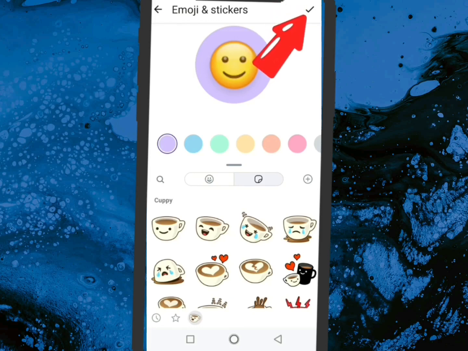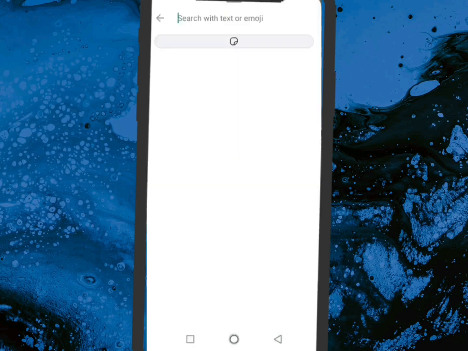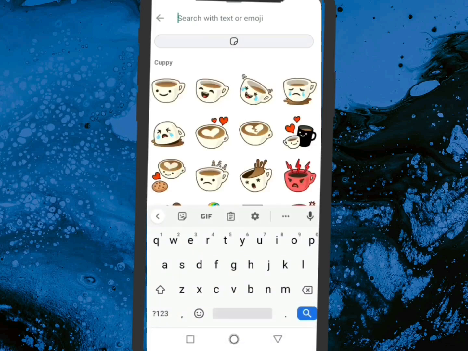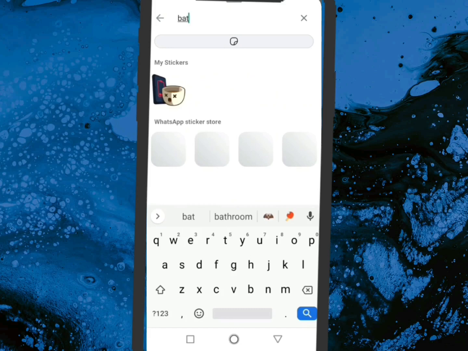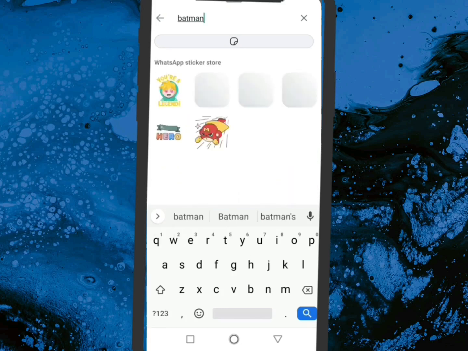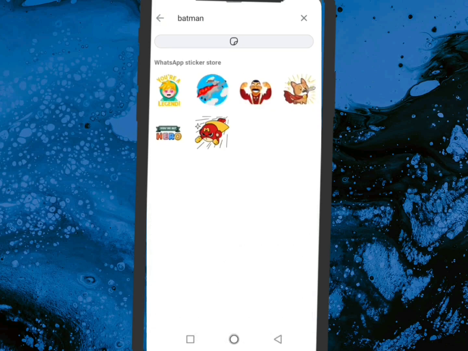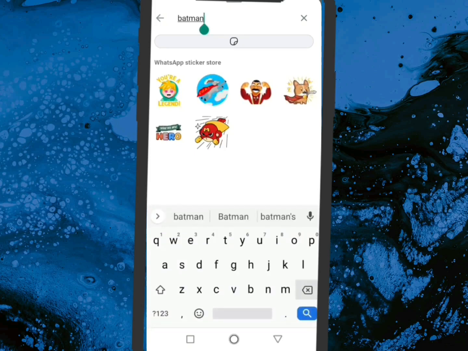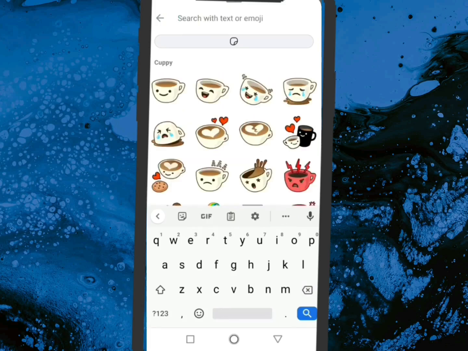Now we also have this magnifying glass right here, so let's go ahead and click on it. Yep, this one right here. Once you click on it, we can also use this to search for stickers. So let's check for Batman stickers if that is available. Nope, it's not available. So we don't have Batman stickers, but we do have a flying dog. Seriously. We have a hero and that guy. So let's go back from here.